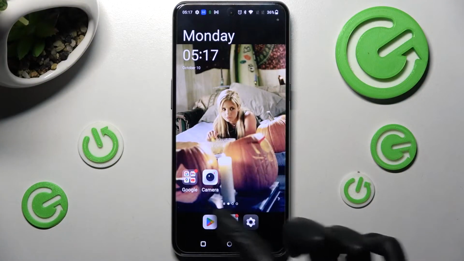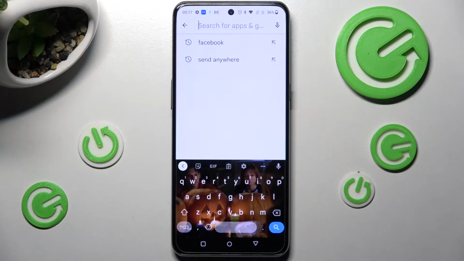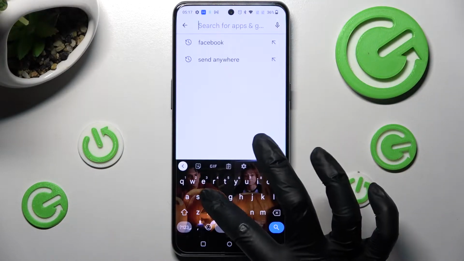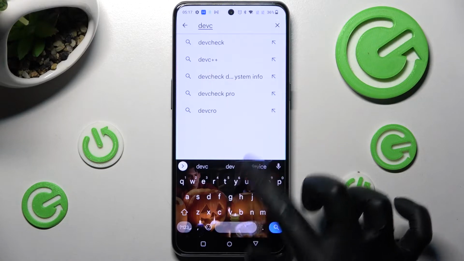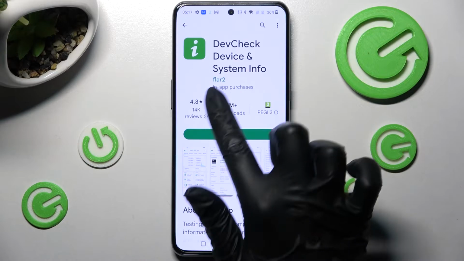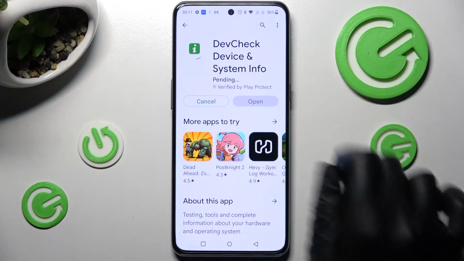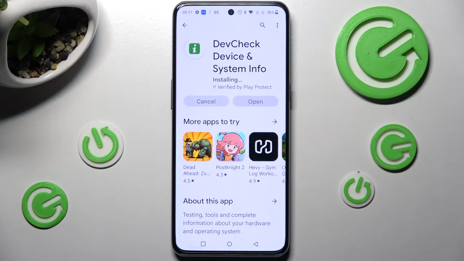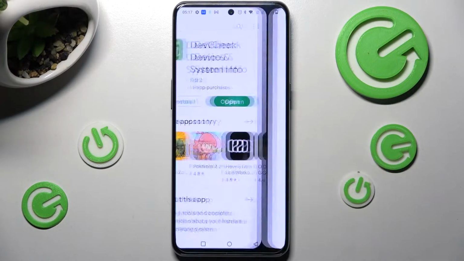Firstly, open Play Store and tap on the search bar. Now type in DevCheck, like that, and download this free app from this developer, DevCheck device and system info. When it's ready, click on Open.